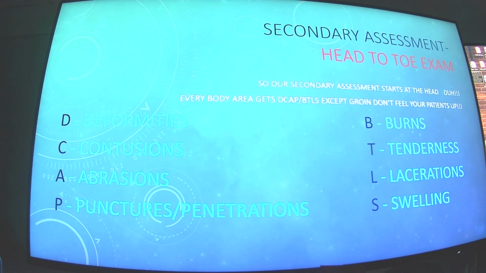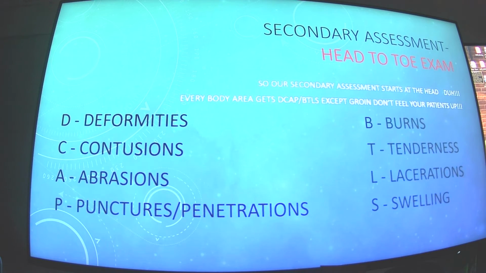All right? Then we're going to start working into our head to toe exam. Okay? Plain and simple. Head to toe exam. Okay? Deformities, contusions, abrasions, punctures, penetrations, burns, tenderness, laceration, and swelling. DCAP BTLS. When you're testing, you have to say it out the first time. After that, the proctor will usually let you just say DCAP BTLS. But you got to be able to say that. Over and over.